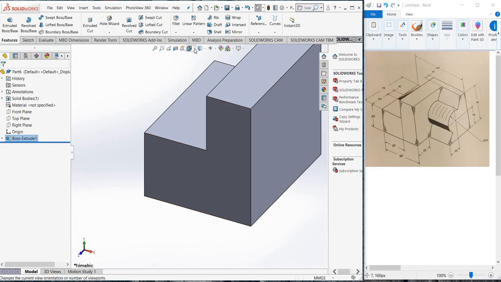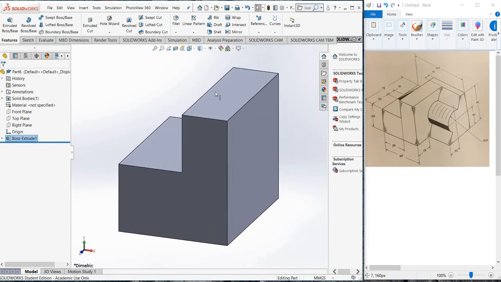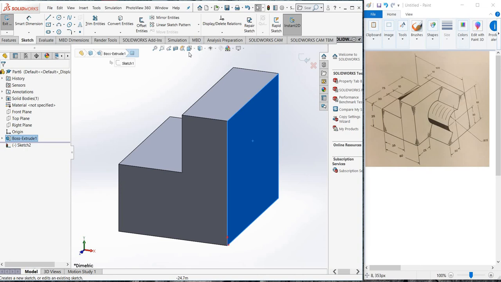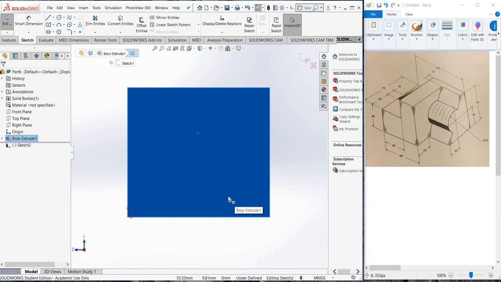Alright, so I'm gonna go to view orientation and click on isometric view and select this surface to insert this profile. Okay, so select this surface and insert a new sketch. Click sketch. Now go to this view orientation area, and click on the normal to tool. Alright, so let's work on this new profile.